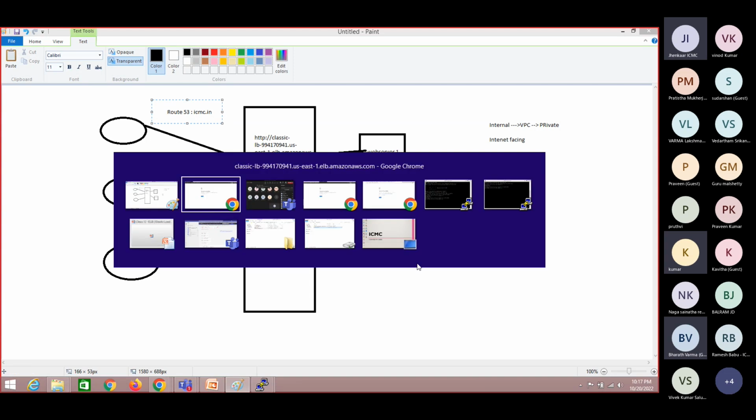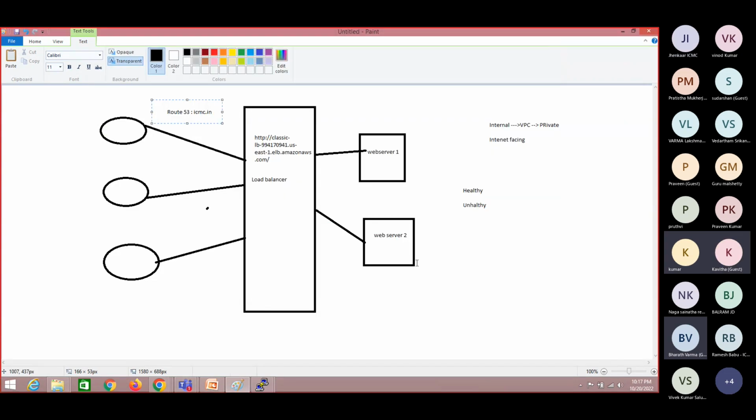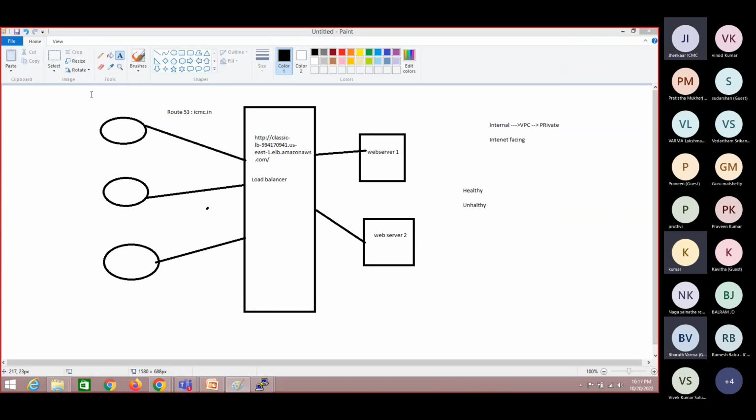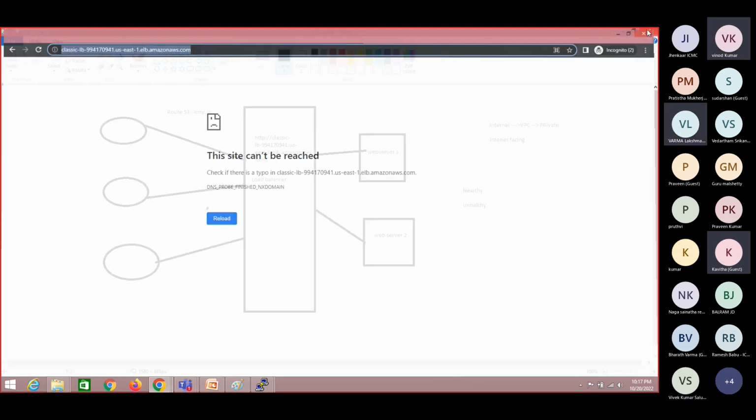Okay, we know that. Okay, Bharat. Yes, sure. Thank you. Any questions here, like what is the load balancer? Why do we need a load balancer? Yeah, Naveen, do you have a query over here?